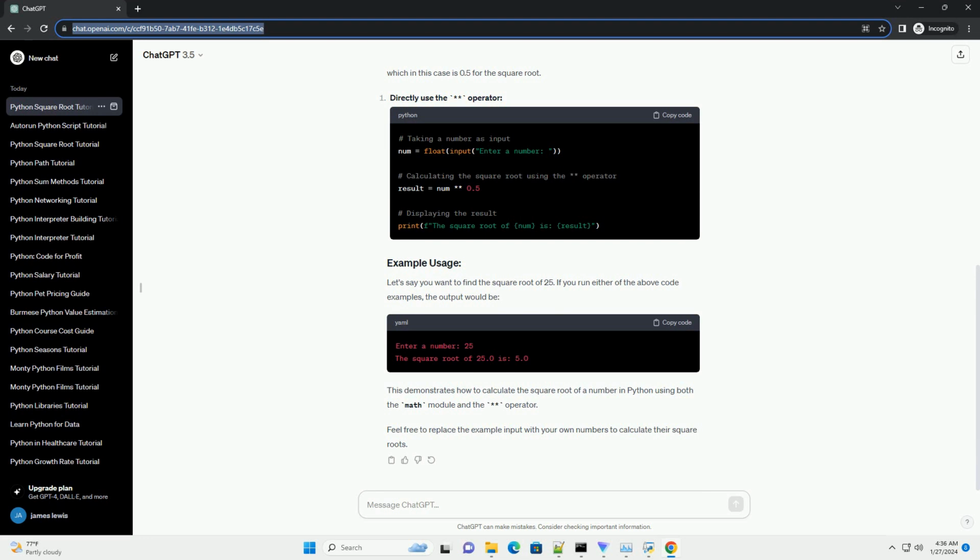This demonstrates how to calculate the square root of a number in Python using both the math module and the ** operator. Feel free to replace the example input with your own numbers to calculate their square roots.